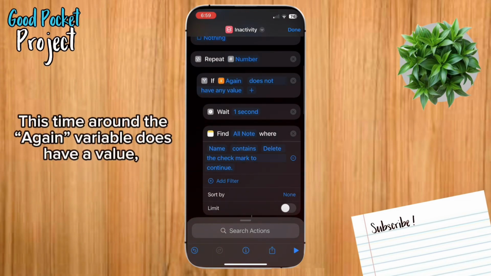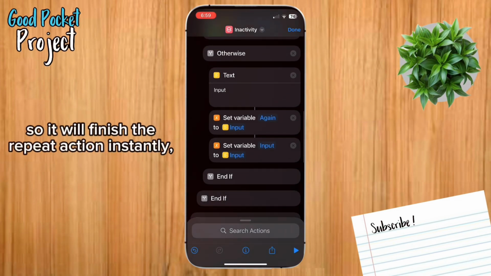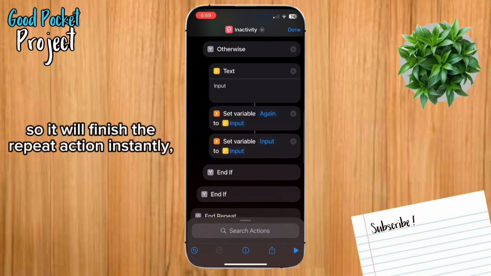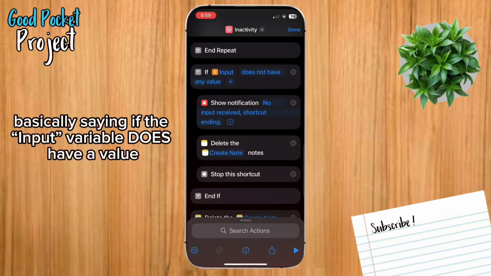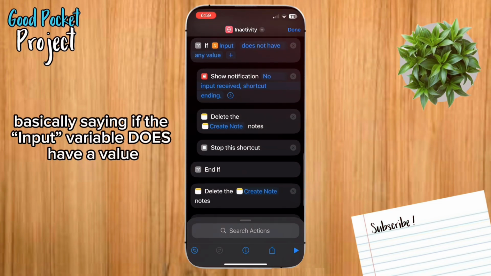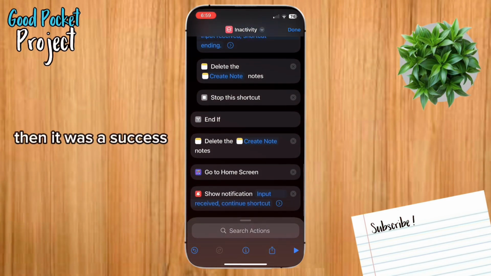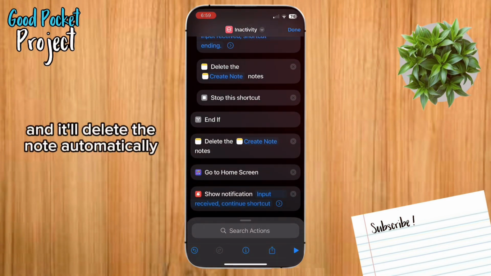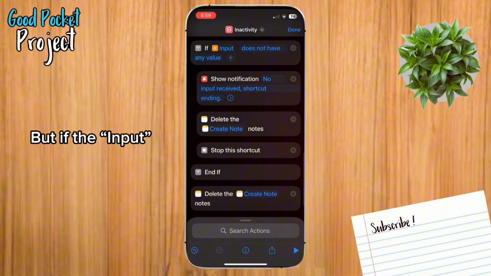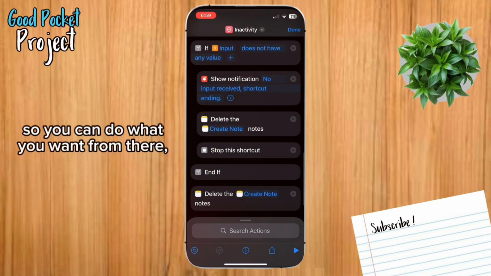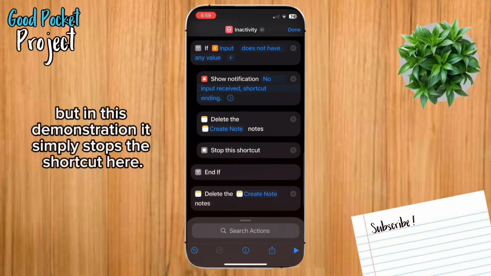This time around, the again variable does have a value, so it will finish the repeat action instantly, then move on to the next action, which is an if statement, basically saying if the input variable does have a value, then it was a success, and it'll delete the note automatically, and you can make the shortcut do whatever you want from there. But if the input variable does not have any value, that means there was no valid input from the user and time ran out. So you can do what you want from there. But in this demonstration, it simply stops the shortcut here.